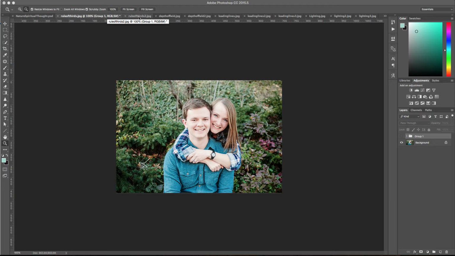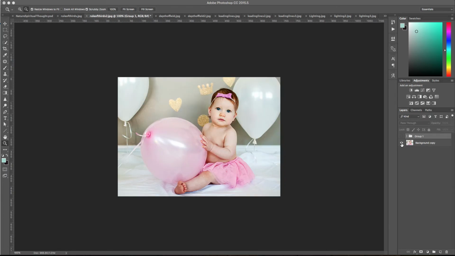Almost all of the pictures I ever take, I use the rule of thirds, but only 2 of them I'm going to show you the little grid on them. So this is my other rule of thirds.